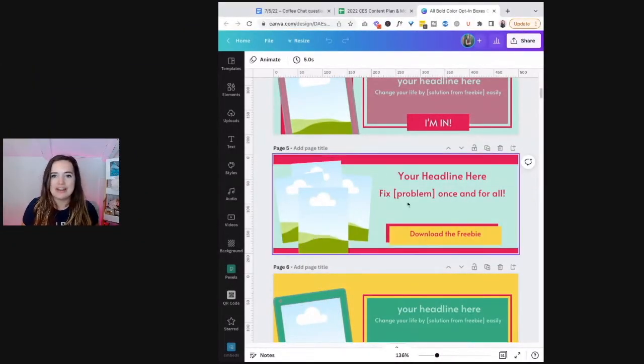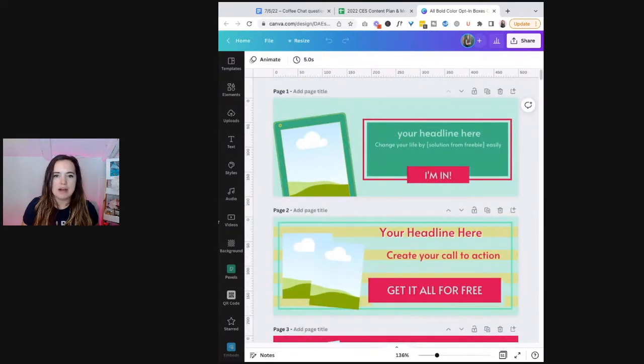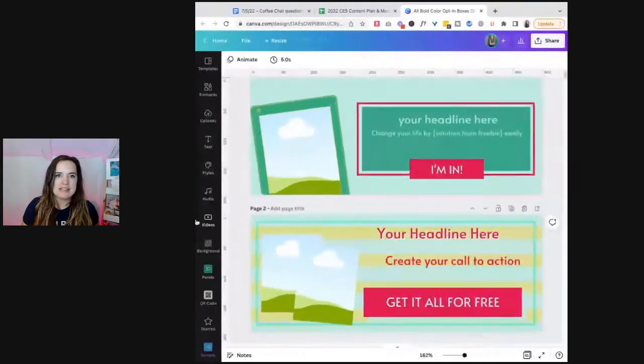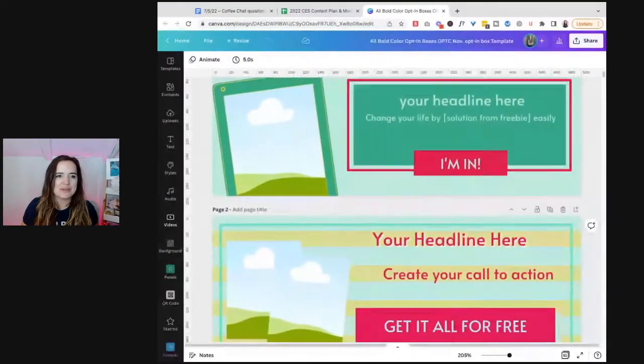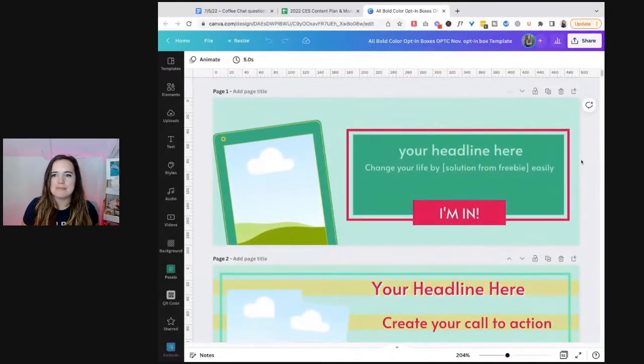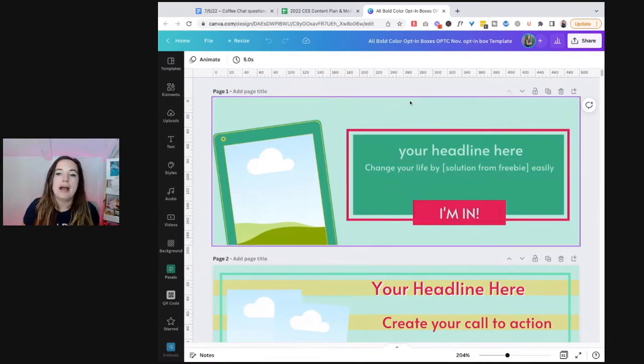Yay, it did work. Okay, so these are some of my opt-in boxes, and obviously I'm going to share everything with you guys. I don't necessarily think that these are the best things that have graced the planet, but I brought these up because the background itself is a different color. The reason that I like the different color background is because if this was white, we're just going to duplicate this page really quick.